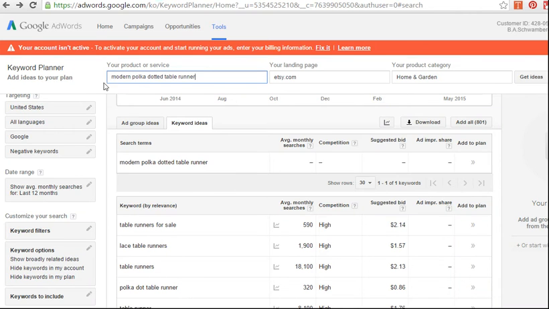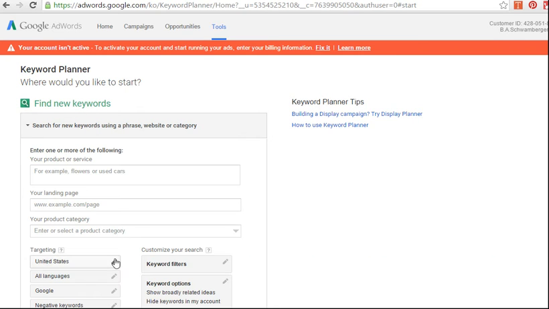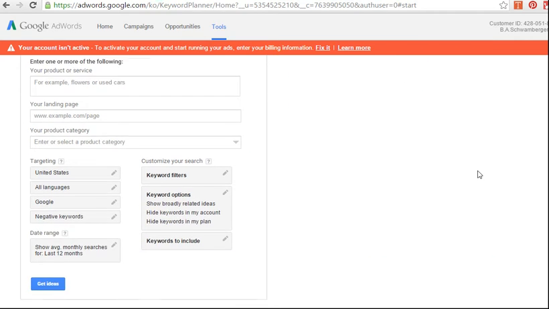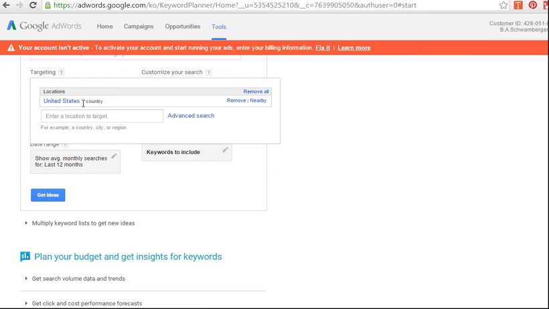So here's what it's going to look like when I get into the planner. Initially it will make you enter a little bit of information. Let me show you this first screen here. Okay, so targeting, you can pick United States, which is what we do for our Etsy shop, The Amateur Naturalist, and that's only because we can only ship our terrarium kits within the United States because of customs rules.